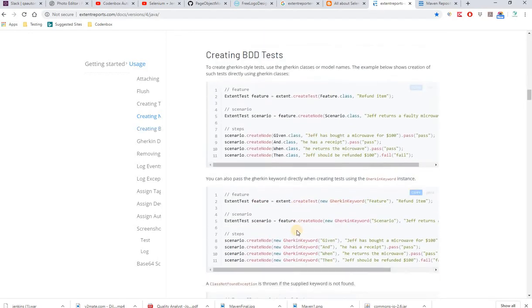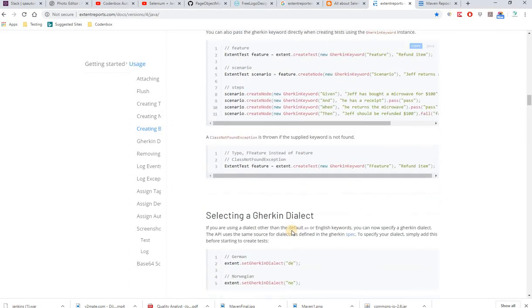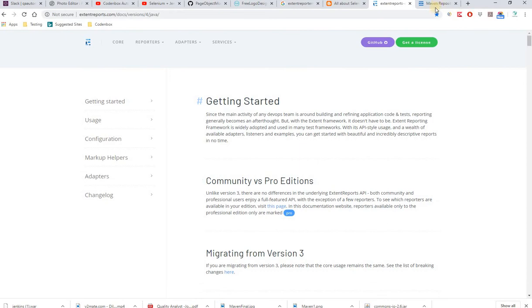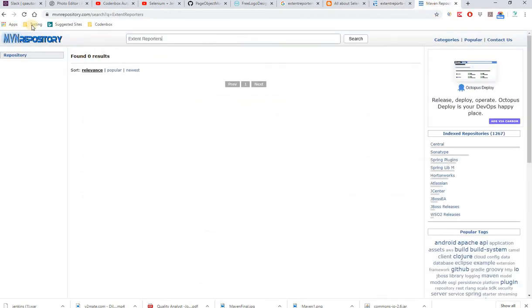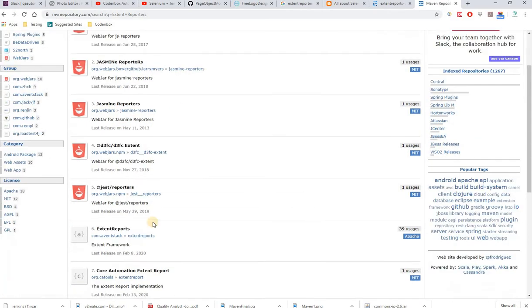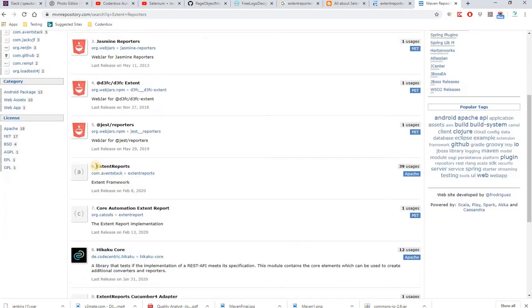I have the code. I will show you and explain it. Let's see first about the dependency. You go to Maven repository, type extent reports, and search it. Not those ones, this one, extent reports.